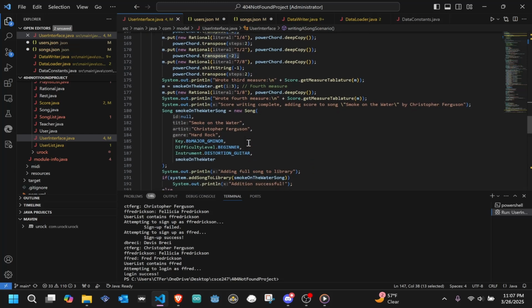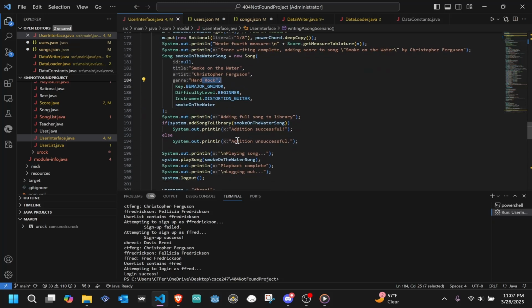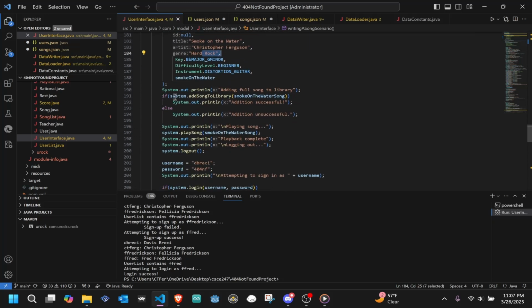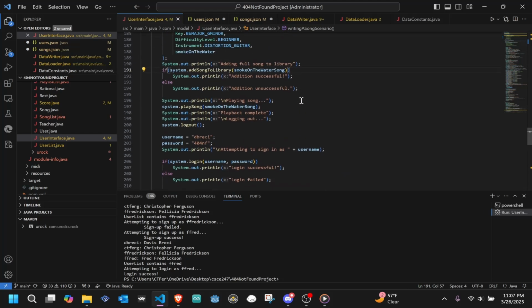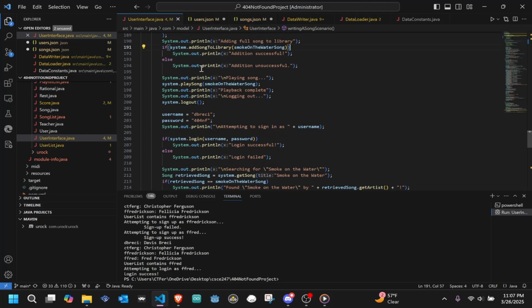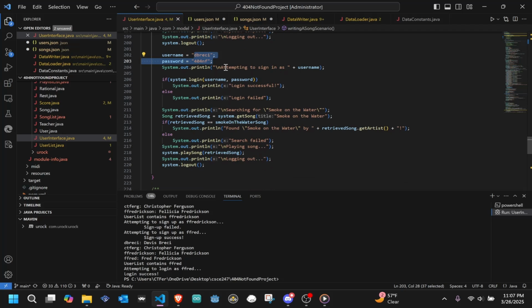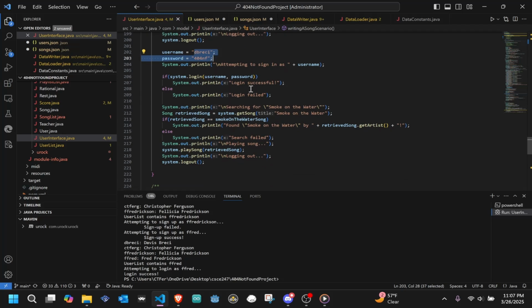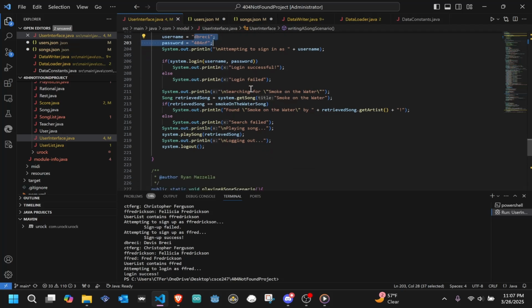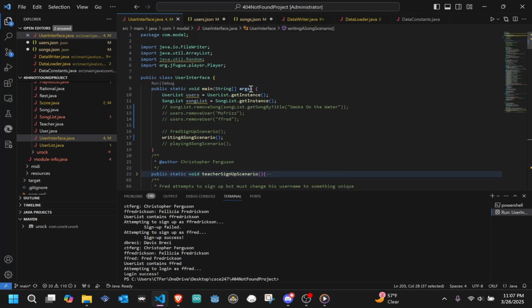And once that's done, I have to put the score in a song object before I can add it to the library. This gives it metadata like the title, the artist, and the genre. And after that, I actually call the facade's add to library method. Then I play the song and log out. Next, someone else, Davis Breesy, logs in, and he's able to access the song from the facade because it's just another part of the song library. So let's demonstrate that now.